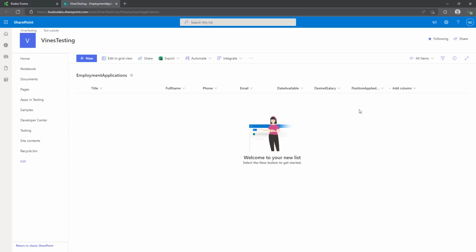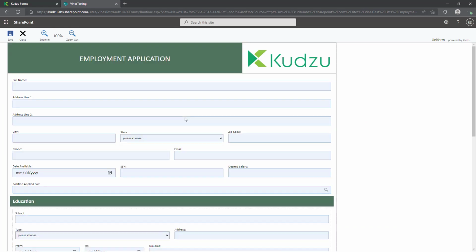So here we are with our list with the metadata that's been promoted. Click new. This brings up our SharePoint native wrapper that hosts our runtime inside of a Shadow DOM. I'm not going to get into Shadow DOMs in this conversation. We'll have other videos that cover different embedding and deep linking techniques that you can use with our publishing framework. But let's go ahead and fill this out.